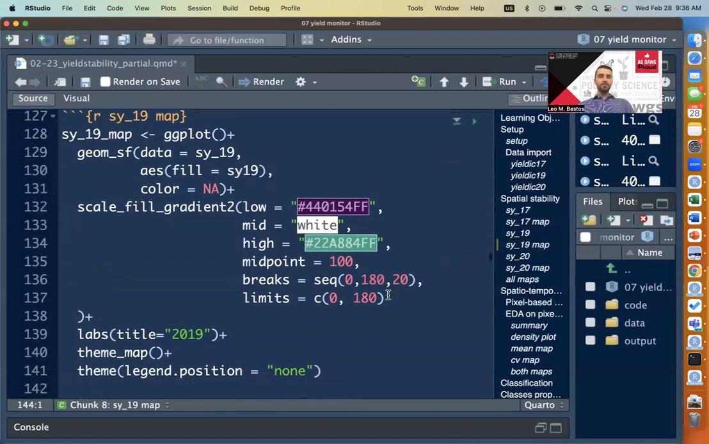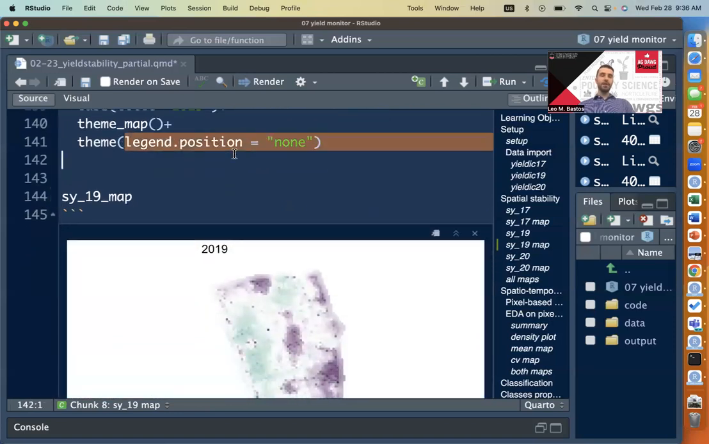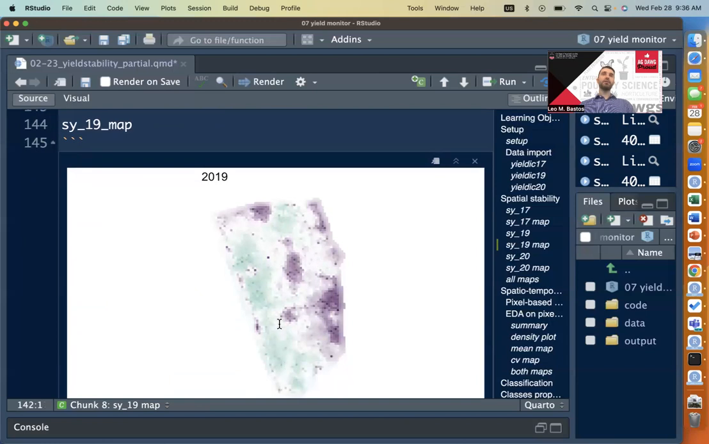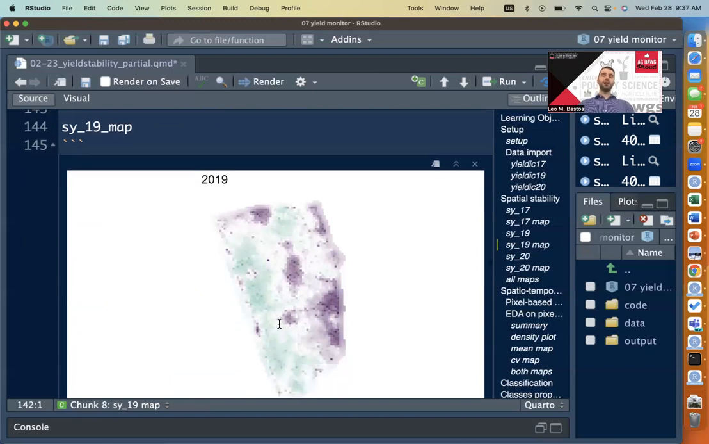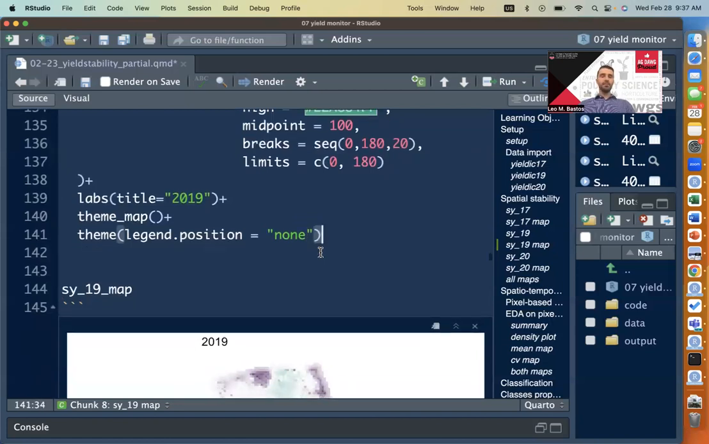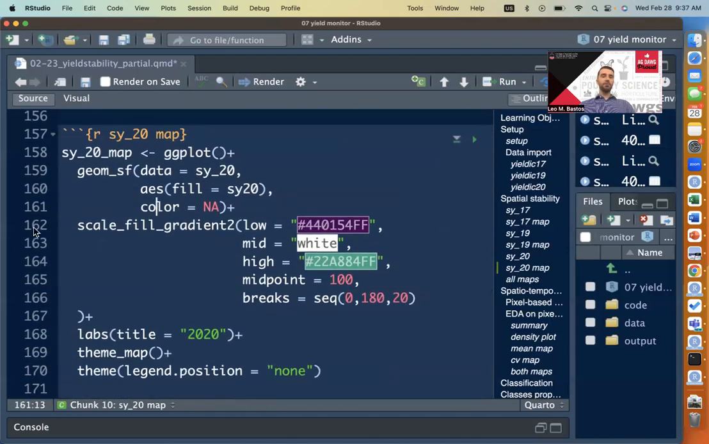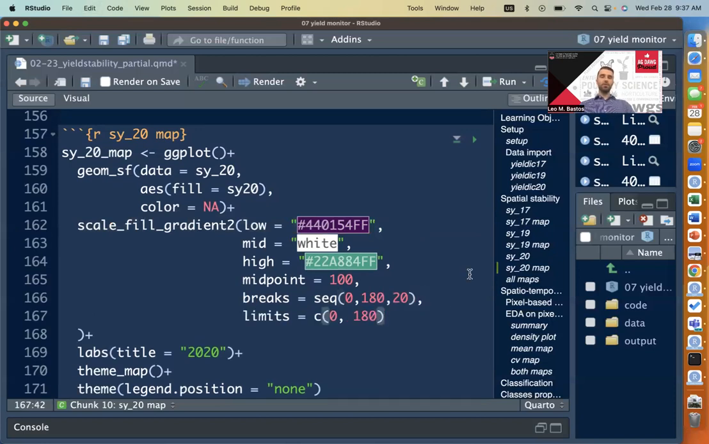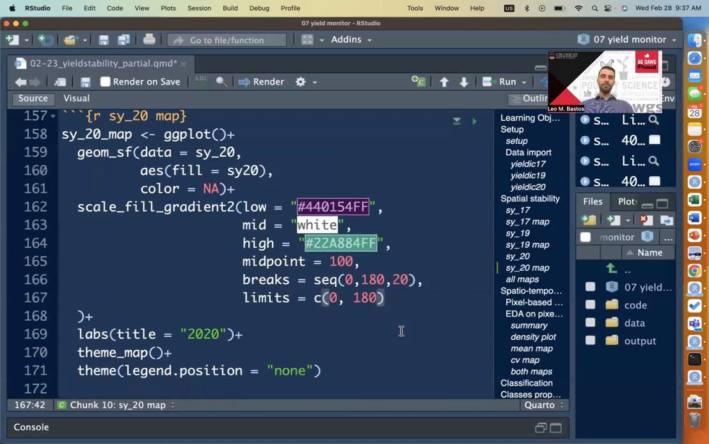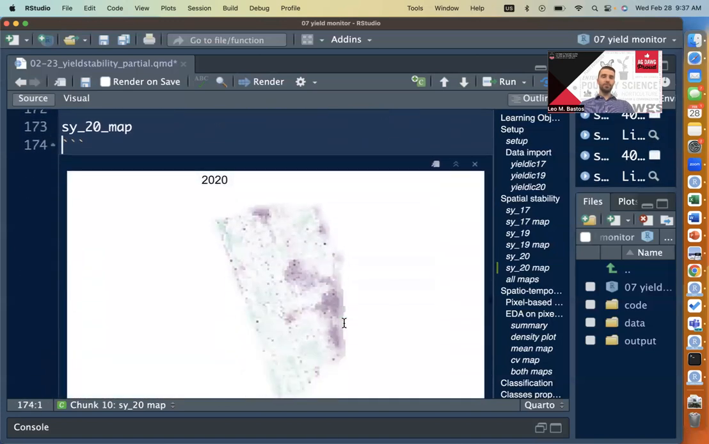If we run this, we're not going to see a legend because we're inhibiting that from appearing. But now the intensity of the color has changed to represent the values, even if the legend is not showing. And then we go to the next one, the SY20 map, and do the same thing: go to scale field gradient 2, add that comma, paste that limits equals to C0 and 180. And run it, and then we can just print it.